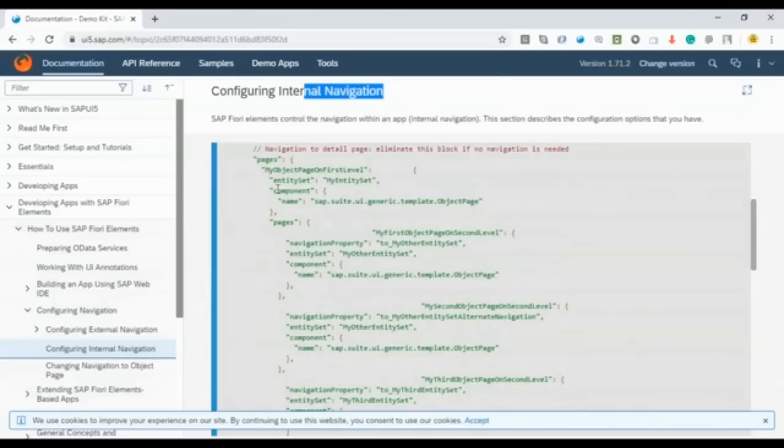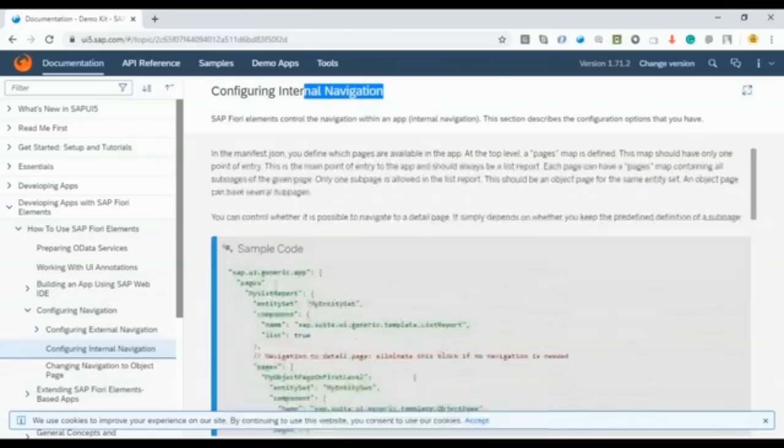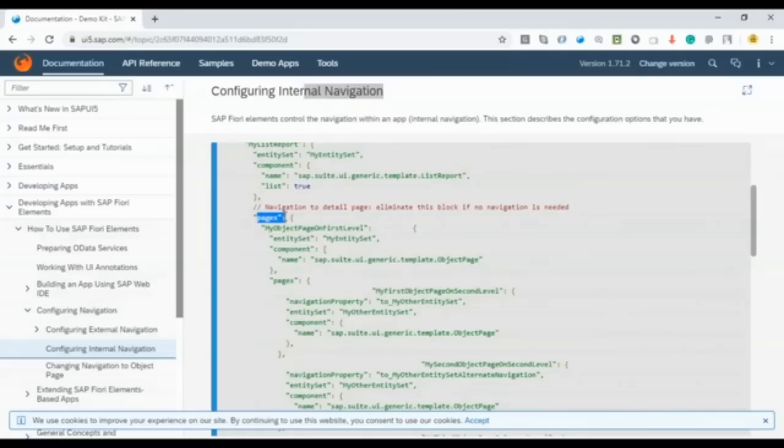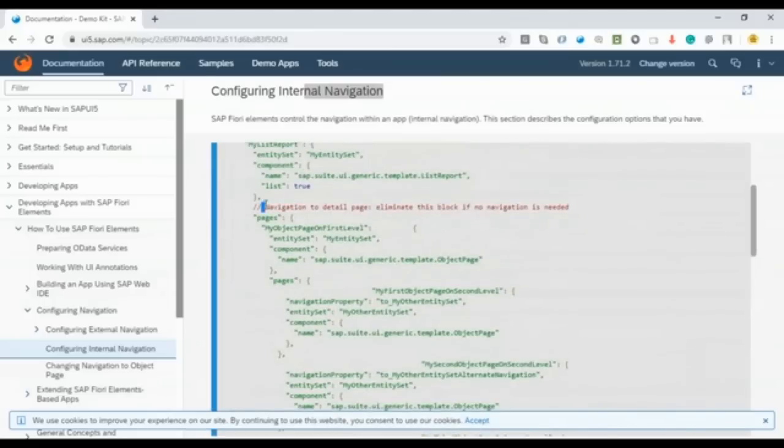You can see that when we create our list report application, the system creates these pages: the object page at the first level, and the sub-level pages. If you want to hide or remove the navigation, you need to remove this entire block. It is also clearly written here: navigation to detail page, eliminate this block if no navigation is needed. This is how you can remove the navigation to the object page.